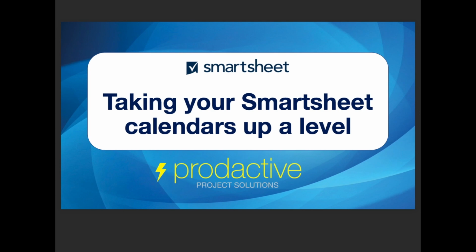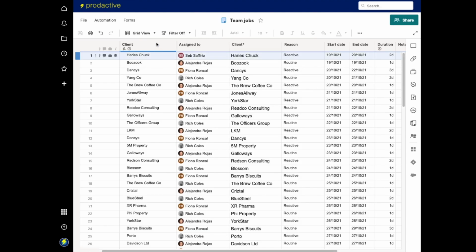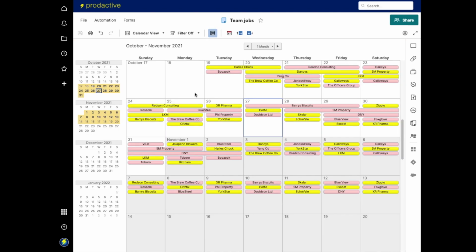Let's dive in. So here I start off with just the regular calendar view, which is, if I go to the sheet view, here you can see the various items listed in this sheet, and then I just go back to the calendar view here. And the items here, I've got them color-coded using conditional formatting for the different types of routine or reactive operations. But this is kind of the sum total of it.